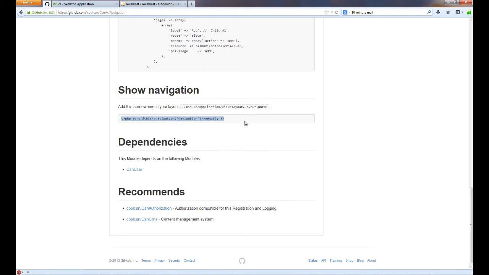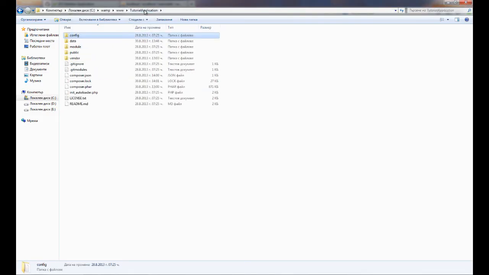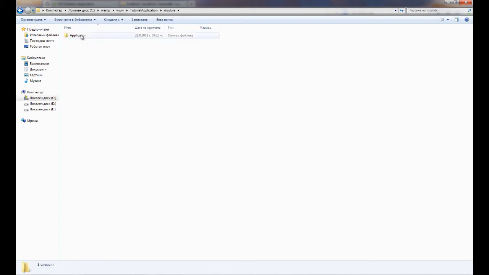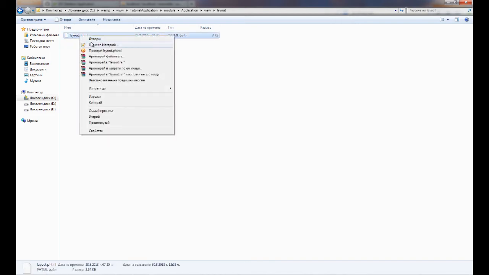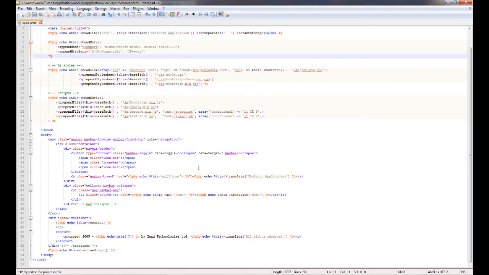So now I'm using the Zend skeleton application layout. I just need to navigate back to module application. Here we have the module application that comes with the Zend skeleton application, and here we have view, layout, and layout.phtml. I open it and I find where the navigation is.